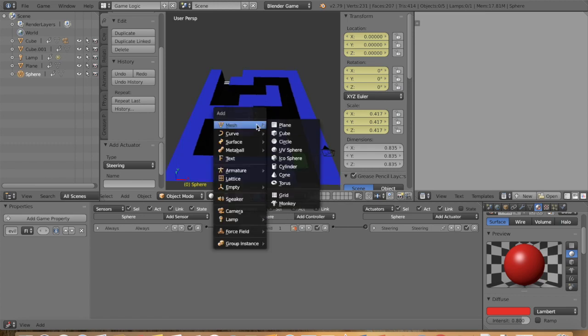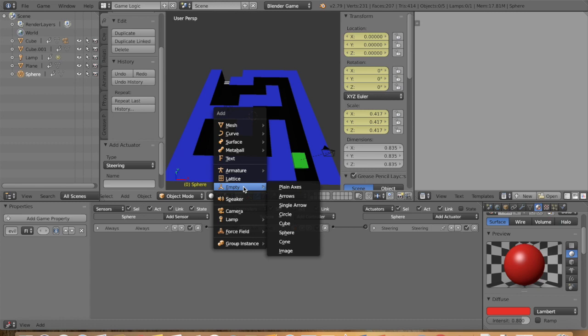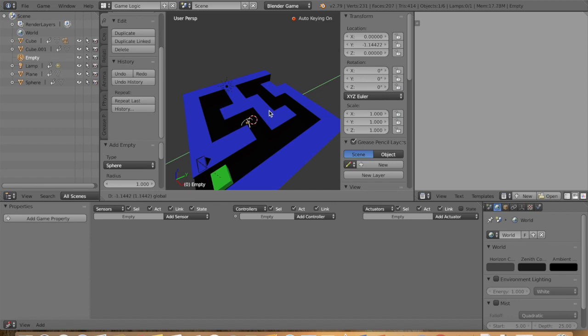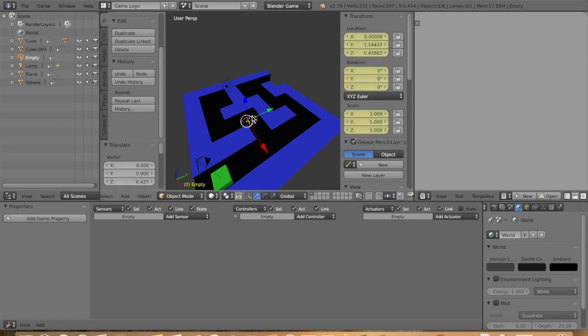So now I'm going to Shift A and add an empty. That's basically what spawns in those things. I'm using a Sphere empty, and I'm going to spawn it in here. Don't spawn it directly on top. I'm gonna make it inside here, right here, so it's in the corner.